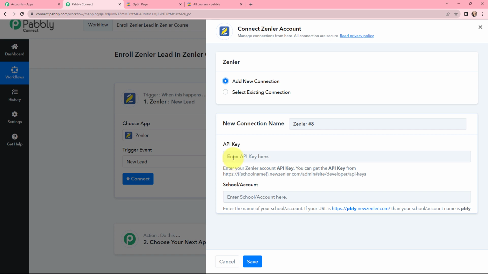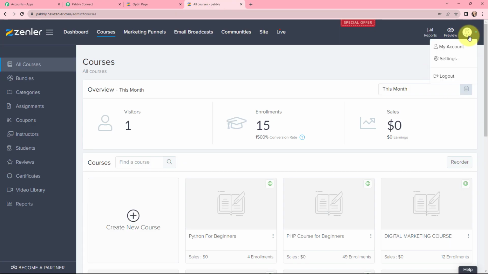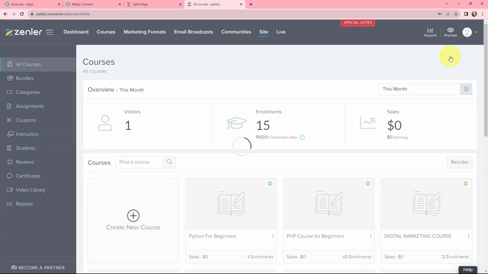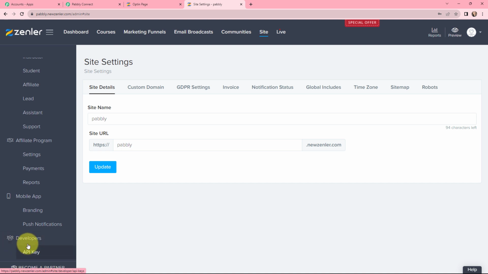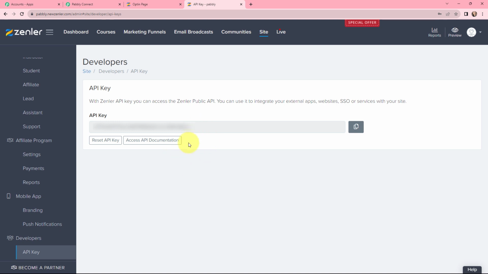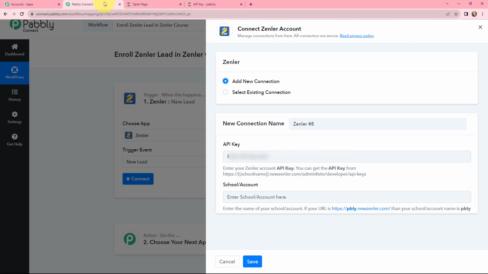Now to mention the API key and the school or account name, I will take you to my Zenler account. Here I will go to my profile, and now I will go to settings. And now over here in developers, you can find the API key. This is the API key given. If you want to reset this API key and generate a new one, you can click on this reset API key button. But as of now, I want to go with the existing API key. So I will simply copy it, go back to Pabbly Connect, and paste it over here.